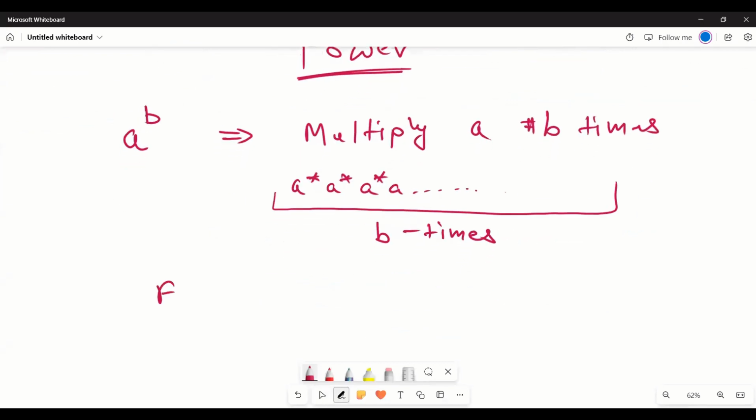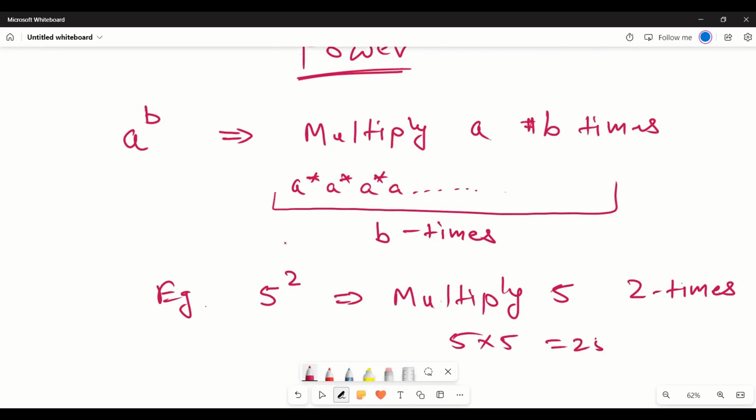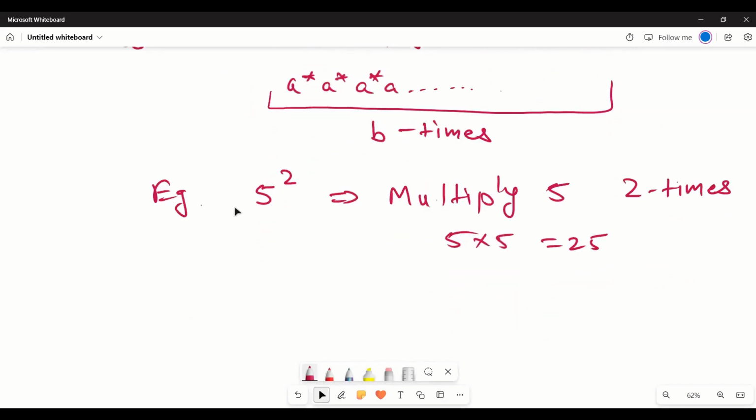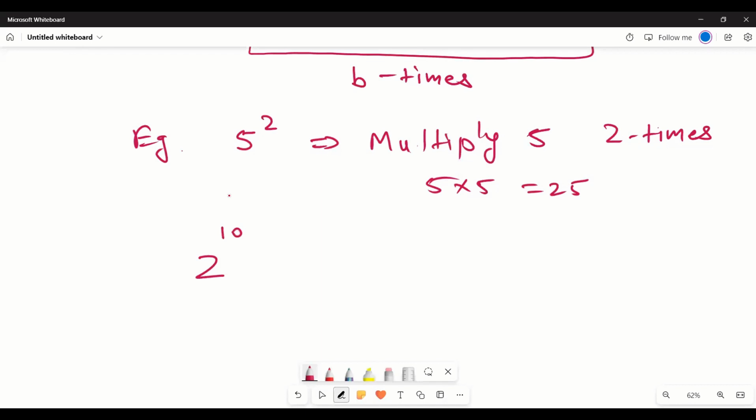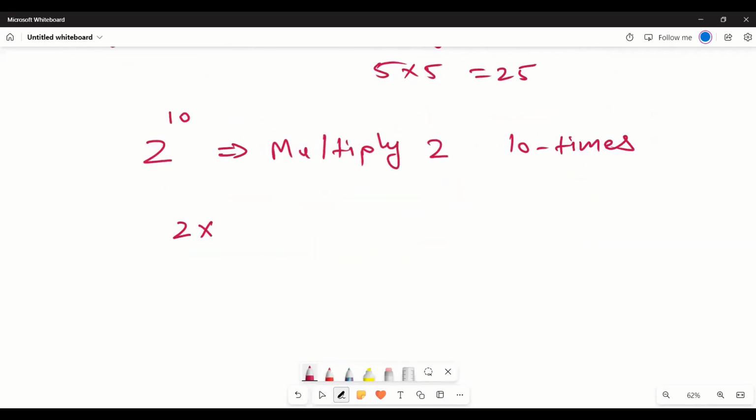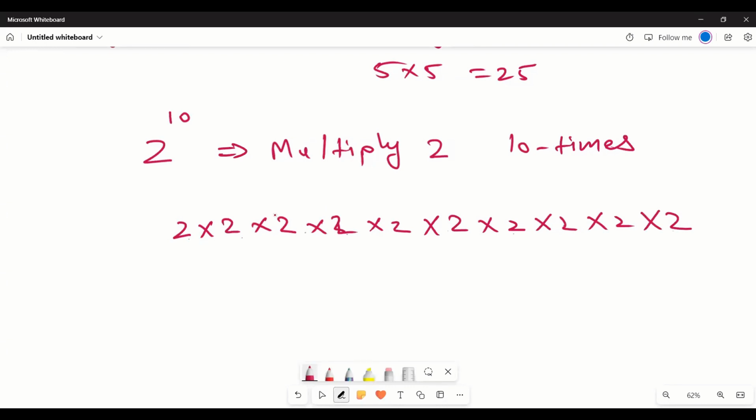Let's take an example for better clarity. Let's say I'm writing here 5 raised to the power of 2. This basically says I have to multiply 5 two times. So this is nothing but 5 into 5, which is 25. Let's take another example. Let's say 2 raised to the power of 10. What does this say? It says I have to multiply 2 ten times. This is nothing but 2 multiplied by 2 multiplied by 2 and so on, 10 times. So this is 1, 2, 3, 4, 5, 6, 7, 8, 9, 10. So I've multiplied 2 ten number of times.